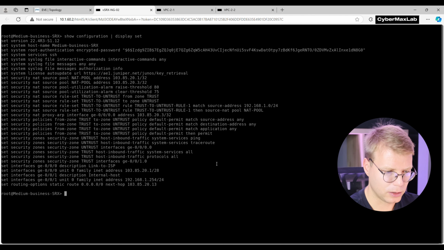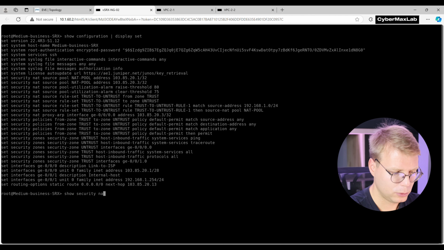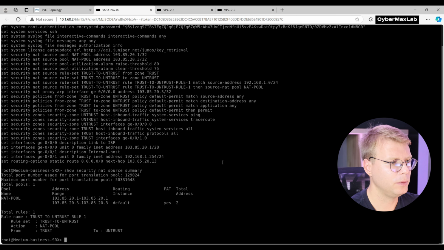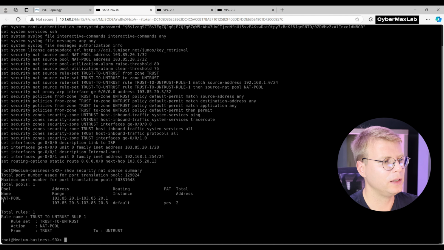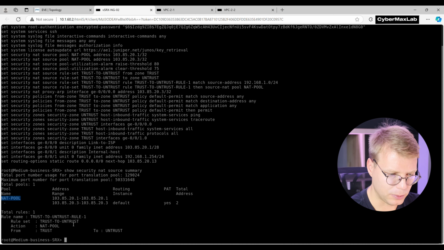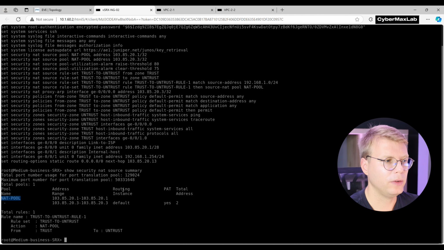So let's keep going. Show security nat source summary. Right? What it gives us, again, is the highlight. It shows us that we have a pool consisting of 2 addresses. We do use port translation, right? And also from what zone to what zone it is applied. Another interesting thing from this summary output is that it gives you the total port number usage for translation.